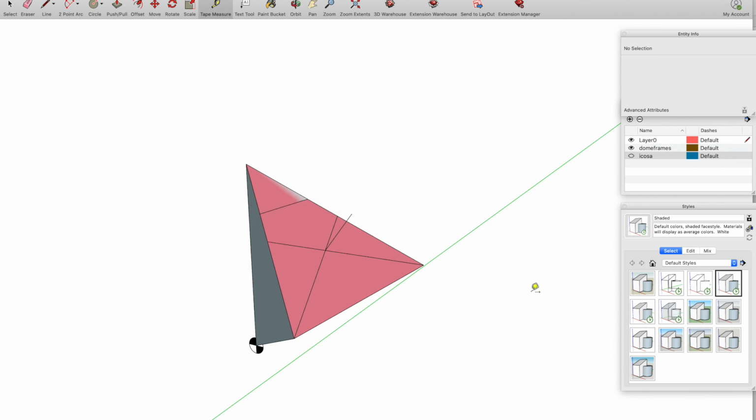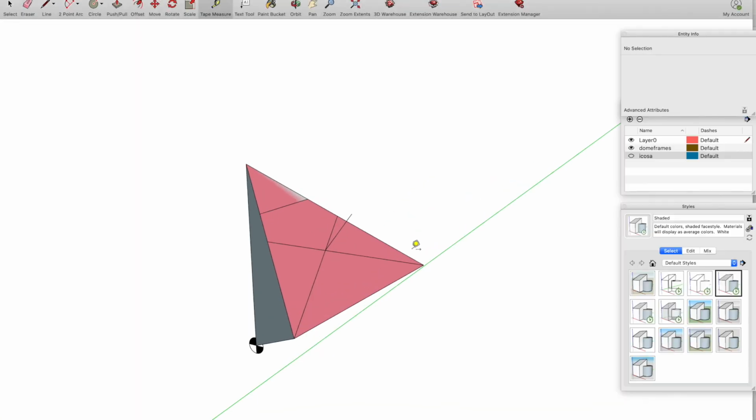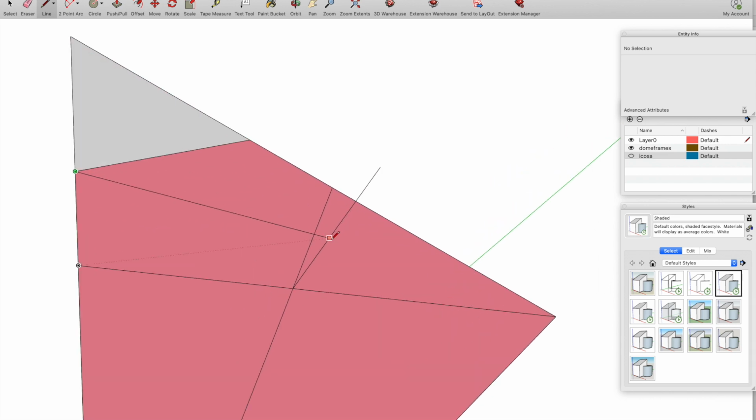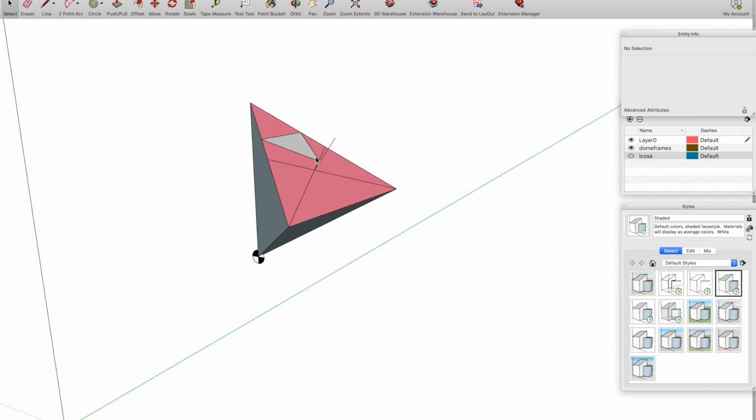So next we look back at the drawing and we look at the hexagon panel. The hexagon panel here is 944. So we draw a line from here with a pencil, of course, and we're looking for 944. So we just slide it down until we get the 944. That's there. So if we join that up with there, that's 944 as well. And that's our hexagon panel.